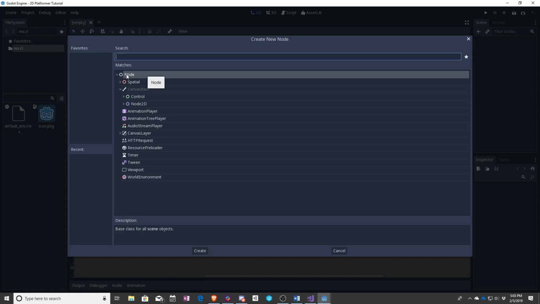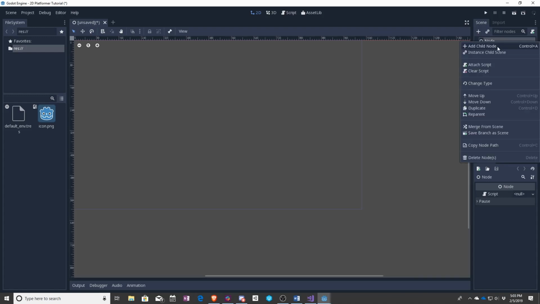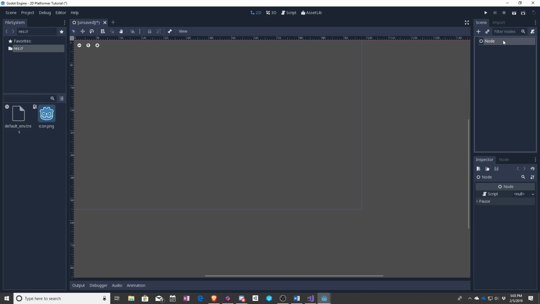This is the most base object in all of Godot. Once you created that, you now have a scene. Technically, this node is the scene, and everything you add underneath this by using this is part of that scene. So let's go ahead and rename this main scene.